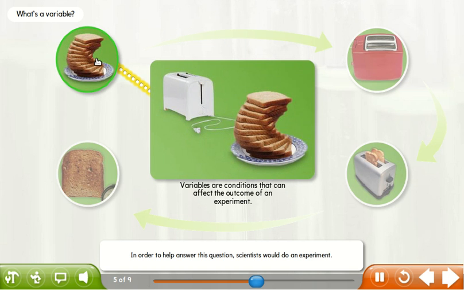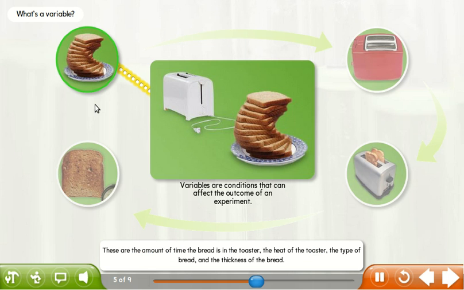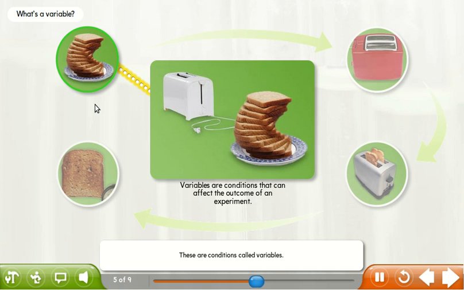In order to help answer this question, scientists would do an experiment. First, they consider the conditions that are in place while making toast. These are the amount of time the bread is in the toaster, the heat of the toaster, the type of bread, and the thickness of the bread. These are conditions called variables.